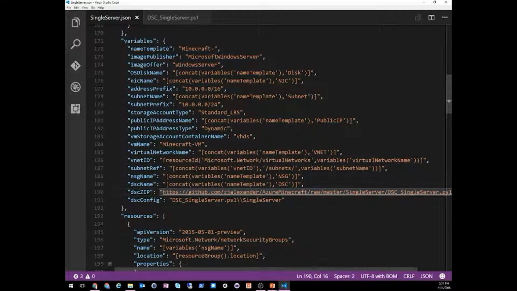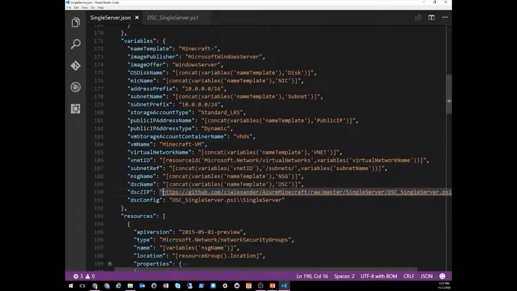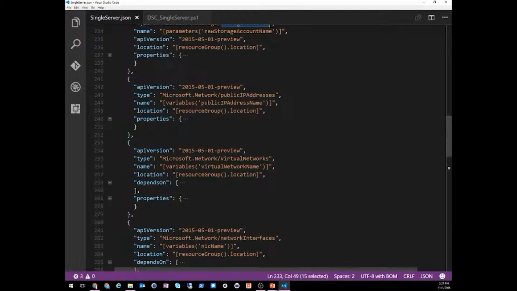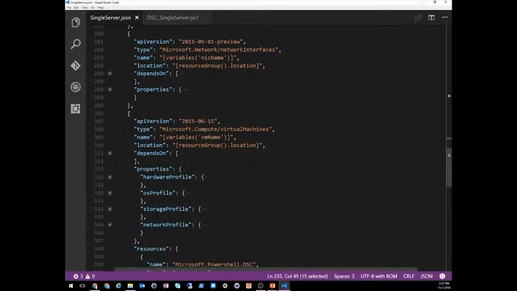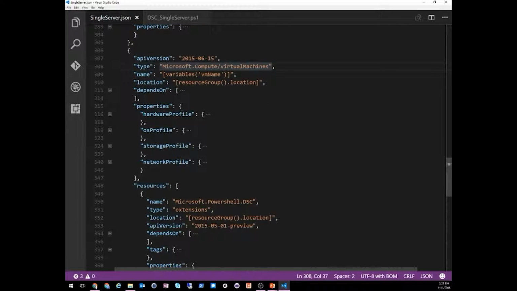This is going to say, also on my GitHub repo in Azure Minecraft, we're going to download this DSC single server ps1.zip. That's going to contain a whole bunch of information that we need to continue. In the resources section of our template, you can see we're getting a network security group, we're getting storage accounts, public IP addresses, virtual networks, and so on. Down here is the virtual machine, which is the most important part. You can see it has a bunch of properties, and these are going to call back to the various things that we've already set up above.